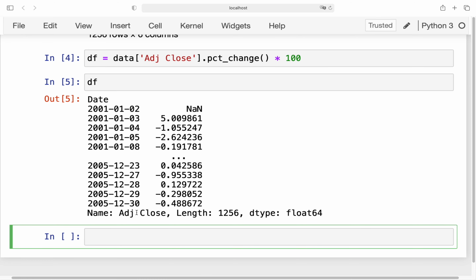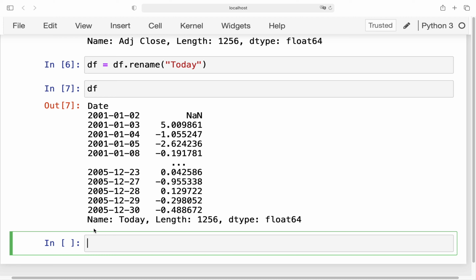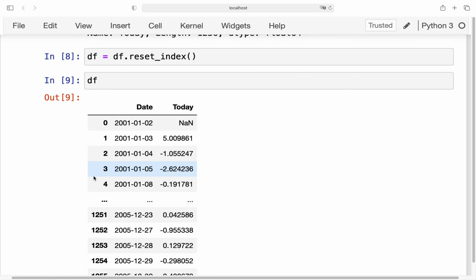And let's just rename this. So we are just using df.rename, and let's just call that as it was in the data frame in R. So this was the Today column. And now we are resetting the index of that to create a data frame out of this series. So I'm just using df.reset_index. So as you see, we're getting a data frame here.